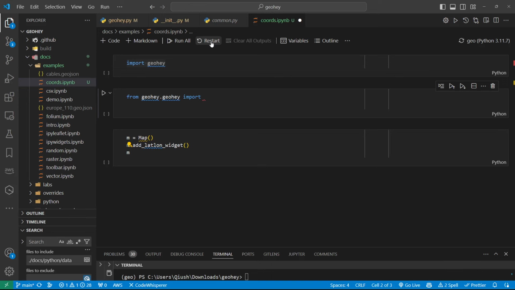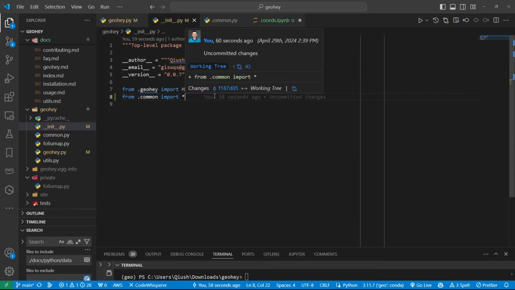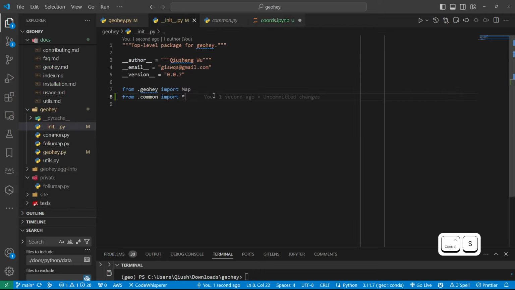Anyway, a module is about the organization of functions and classes within the module. So when you import the module, if you want something to be default, you need to put it under the underscore. Otherwise, it won't. Then you don't need to call the common module. You just write geohead dot something. All the functions under common will be exposed to geohead. Yeah.